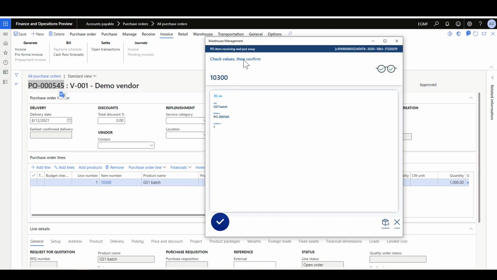So here the system identified the item number. This is the item number that I used, and this is the quantity, 30 eaches. And if I click OK here and see the batch information, this is the B1 batch that I specified in the barcodes.